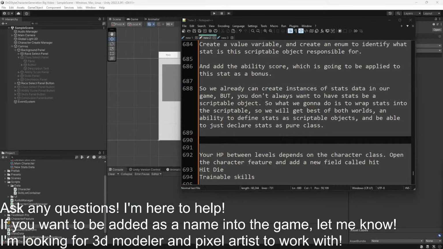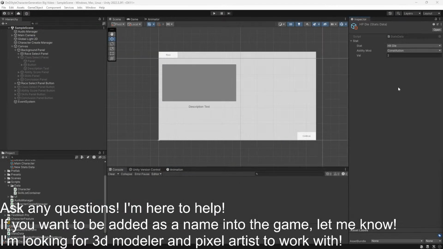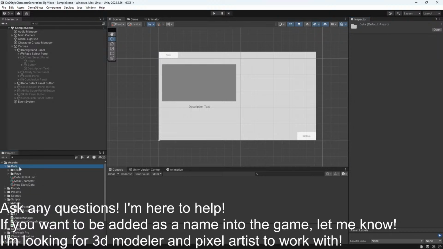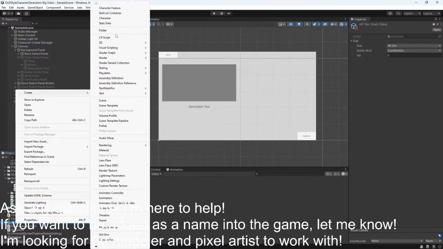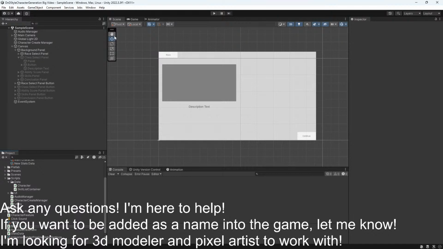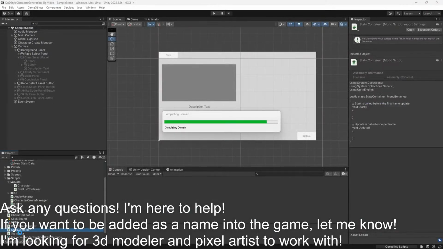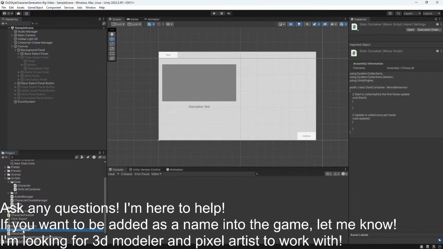So we have created this. That's the container.